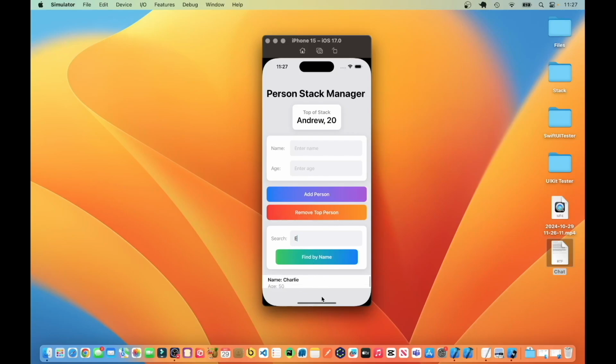So the next thing I'll show you how to do is to remove the person from the stack. Since Andrew is the first one on top of the stack, if I click on the Remove Top Person button, this person will be removed from the stack. Now David is the first person in the stack, and just to show that Andrew has been removed from the stack, I'll type in Andrew's name in the search button, and it doesn't exist, as you can see.